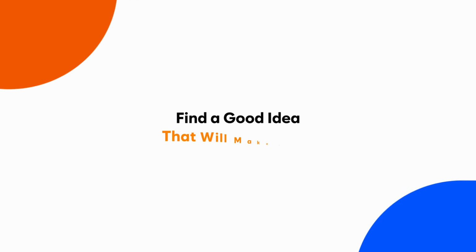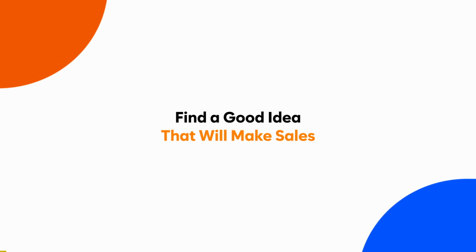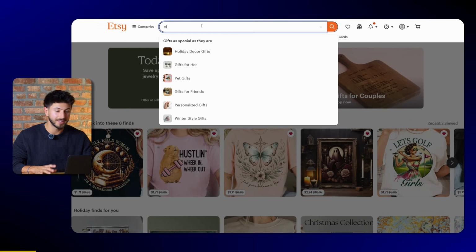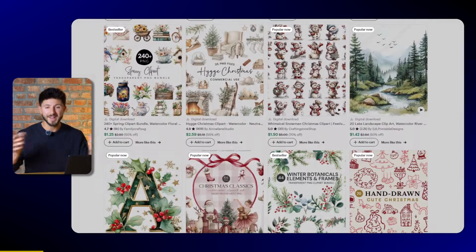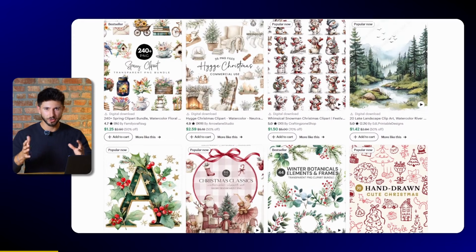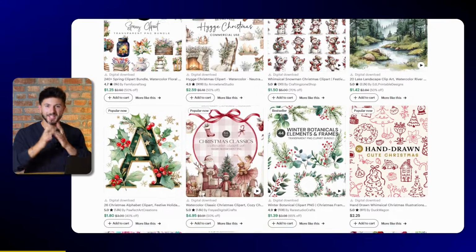But before we start with any design tutorials, we first need to find a good idea that we know is going to make some sales. This won't take long, so let me show you a few different ways to get proven ideas of what clip art to start creating. So firstly, you just want to go to Etsy, type in clip art, and then look for any products that have the best seller or popular now tags on them. These are great because you know it's proven inspiration.